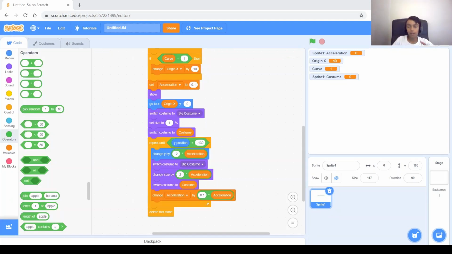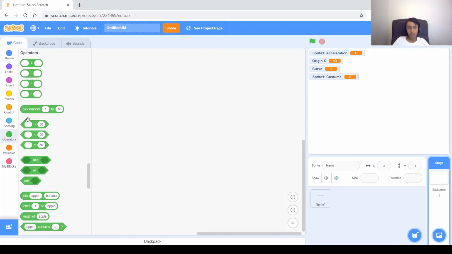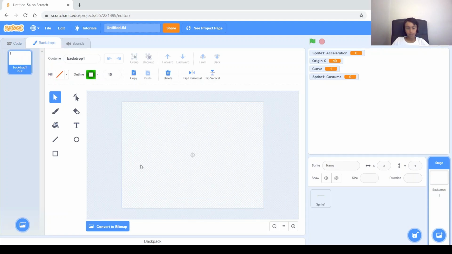Now let's go ahead and make a background. What we're going to do is make the bottom half green, grass, and the top half blue, sky. So we're actually going to make rectangles.